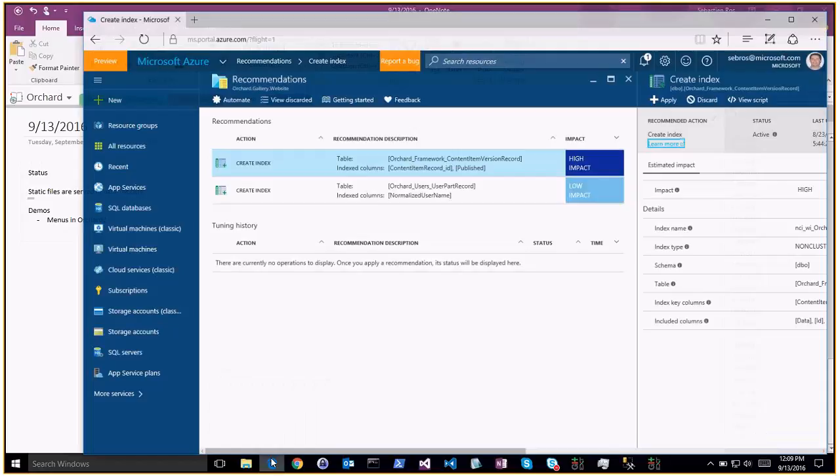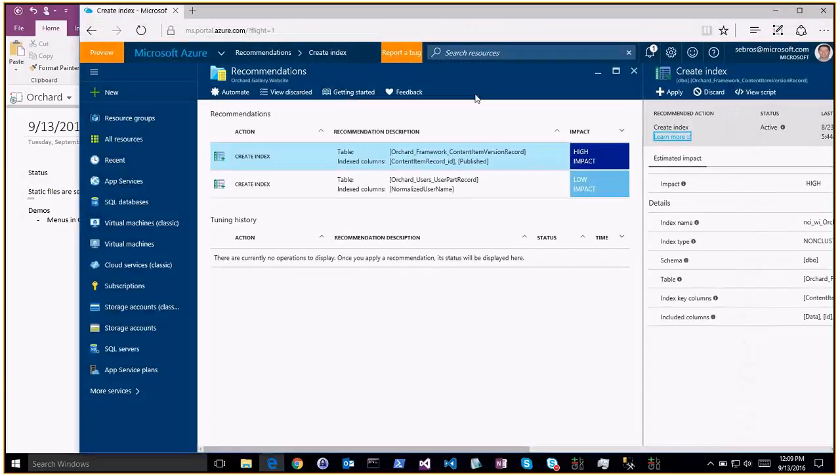Just before the meeting, I received an email from SQL Azure databases with a suggestion that I should create an index for the Orchard Gallery on this table, content item version record, for these columns, record ID and published, which makes sense. And the fun thing is that I received an email to tell me, hey, it will have a high impact if you did that. And there was a link in the email. I just clicked the link, and then it goes to the portal with the suggested indexes to create.